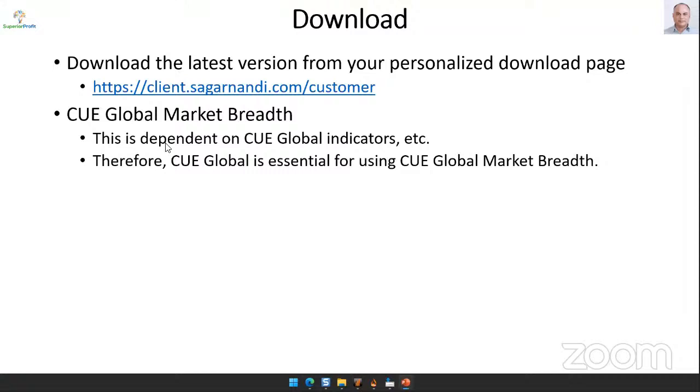Q Global Market Breadth is dependent on Q Global indicators, etc., meaning maybe expert advisors, etc. Therefore, Q Global is essential. So if you are using Q Global Market Breadth, you already have Q Global installed. Without that, Q Global Market Breadth will not be able to plot the studies on the chart layouts. So we have this location to download.